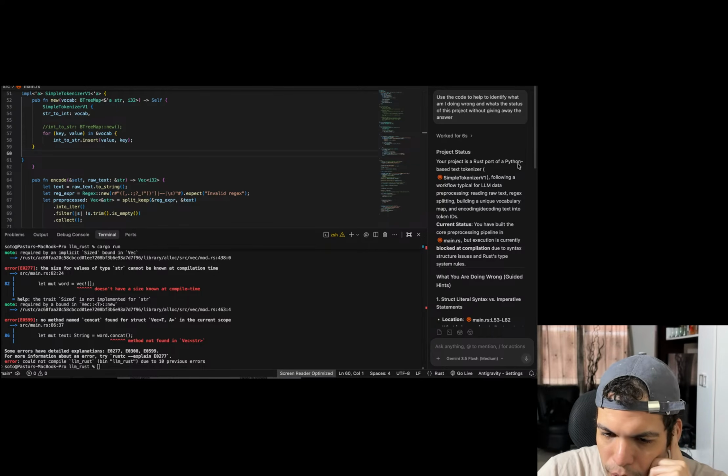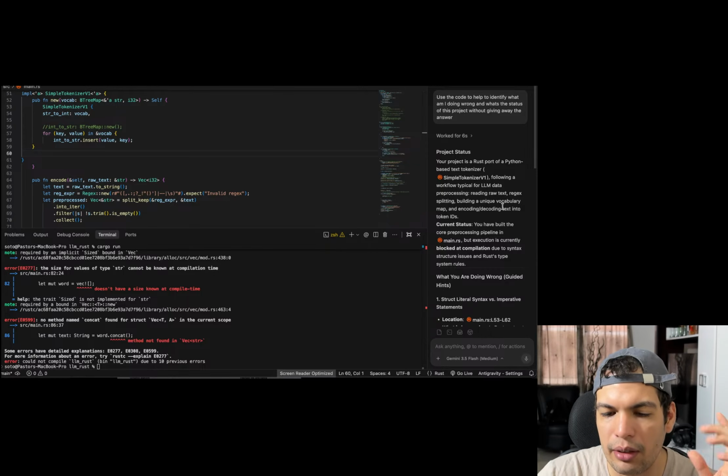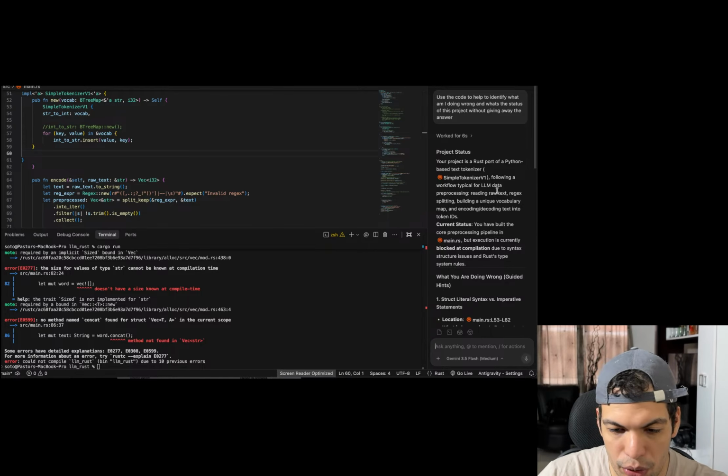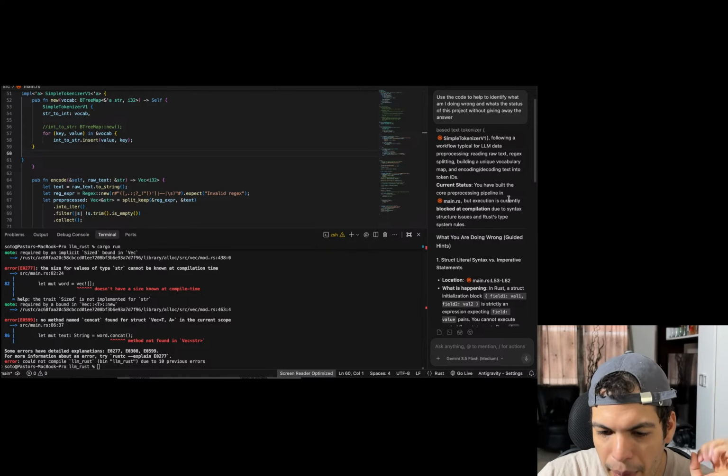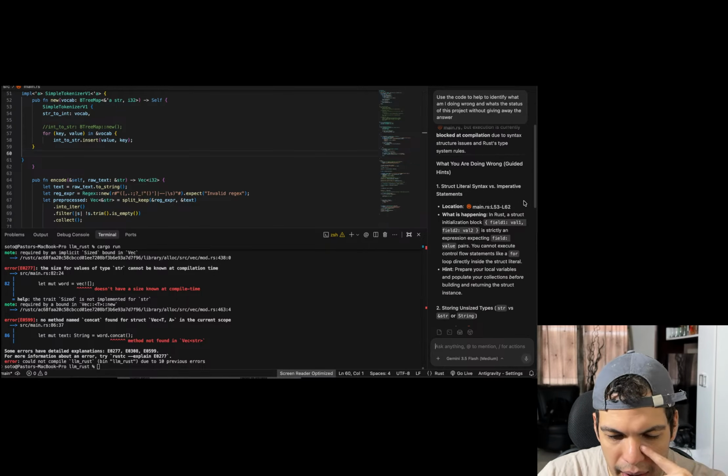Your project is a Rust port of a Python-based text tokenizer. Exactly. Following the simple tokenizer, following a workflow typical for LLM data processing, which is reading raw text, regex splitting, building a unique vocabulary map, and encoding and decoding text into token IDs. Exactly. You have built the core processing pipeline in Rust, yeah. But the execution is currently blocked at compilation due to syntax structure issues and Rust type system rules. Yeah, that's exactly what we're seeing here.